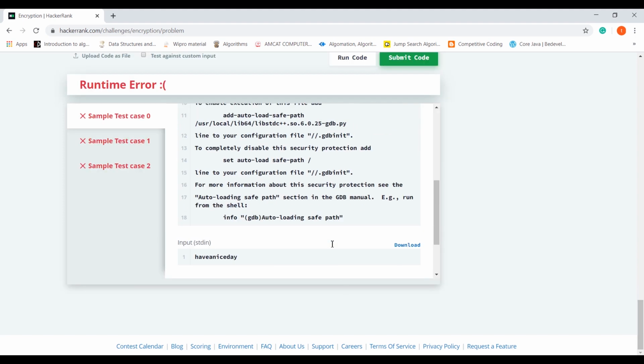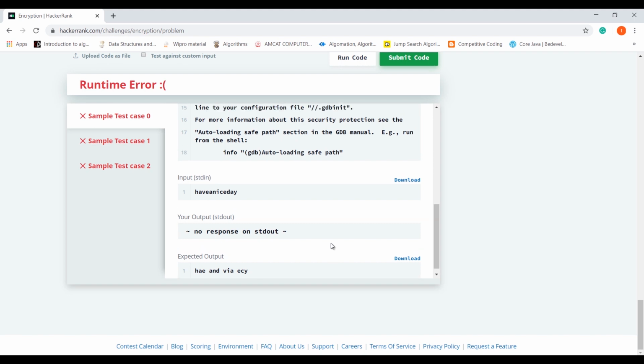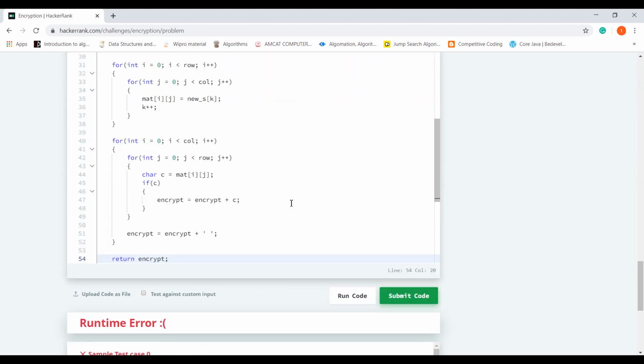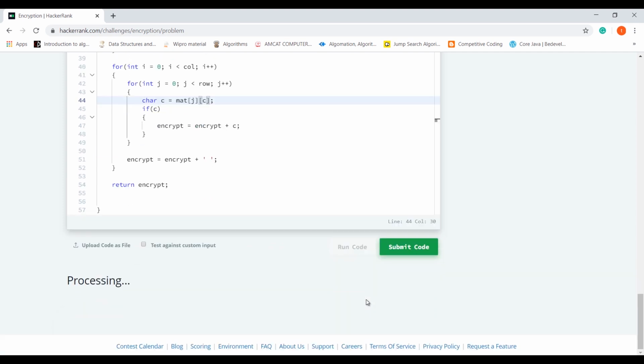There is an error in the code. We'll check what is the error. Okay, the mistake is I should take it as j and i, because I have to print it in the column wise order, right? Then I should append it with the given character. Fine. After that I have to give a white space. Now it's perfect, I guess. Let's run the code.